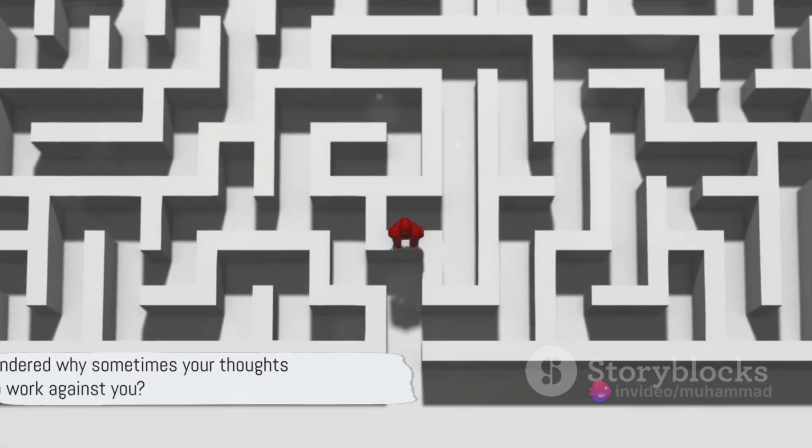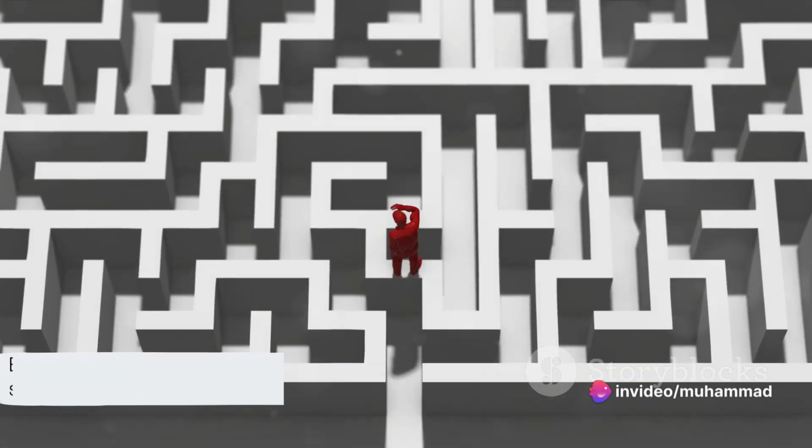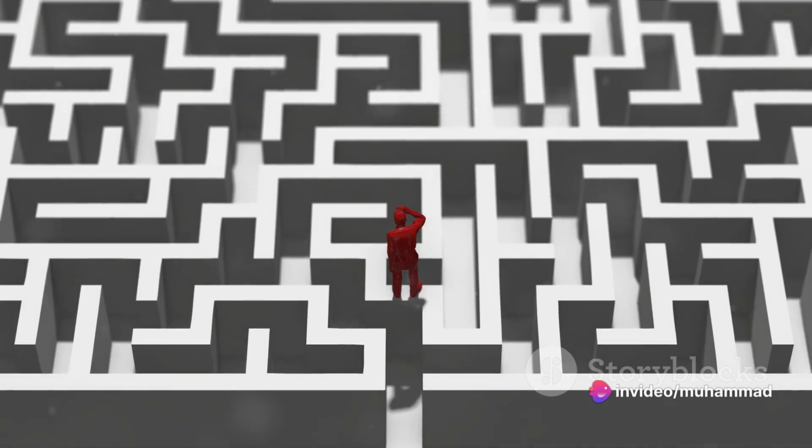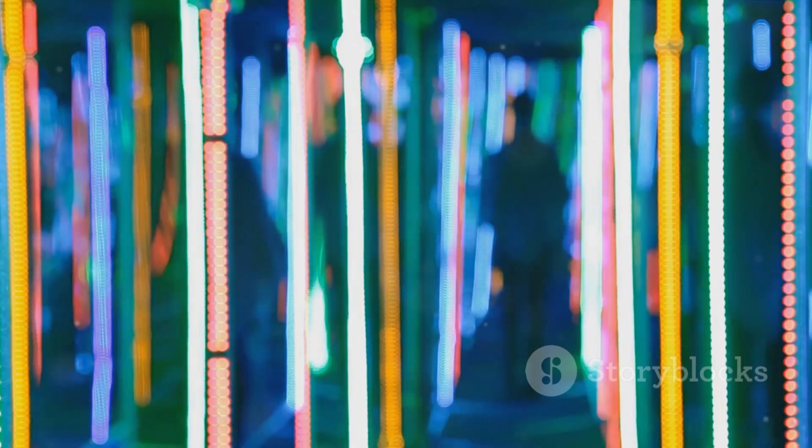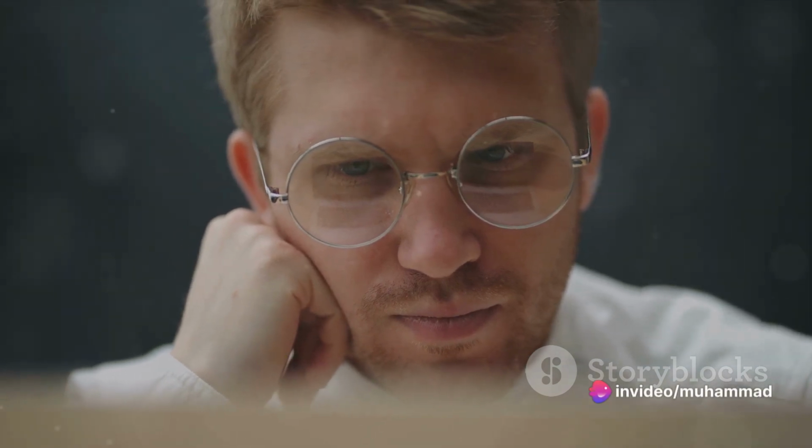Ever wondered why sometimes your thoughts seem to work against you? It's as if your own mind is setting traps, hindering your progress and clouding your judgment. This phenomenon is known as cognitive errors, or mind traps. These are systematic errors in our thinking process that can lead to incorrect assumptions and, ultimately, wrong decisions.